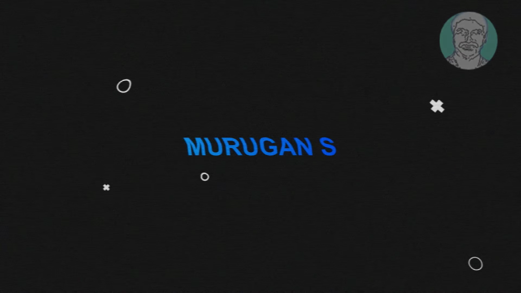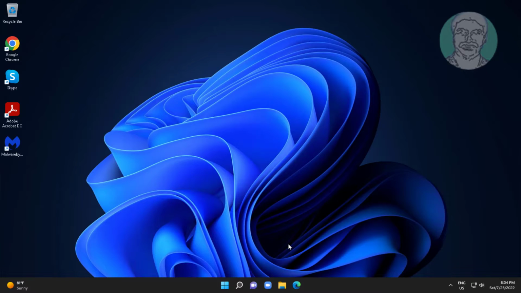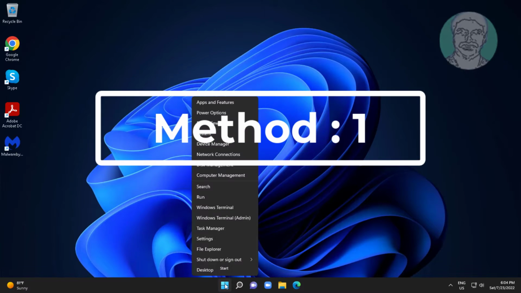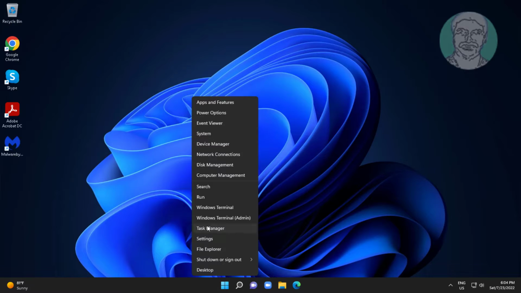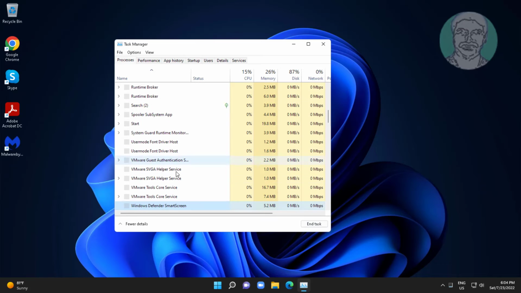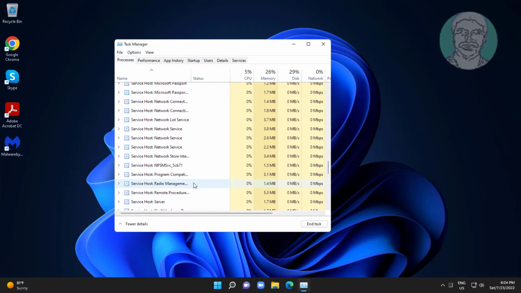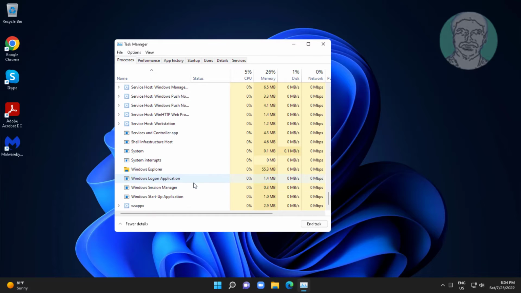This video tutorial describes how to fix the red X on the speaker icon in Windows 11. First method: right-click the Start button, click Task Manager. Select Windows Explorer, click Restart.